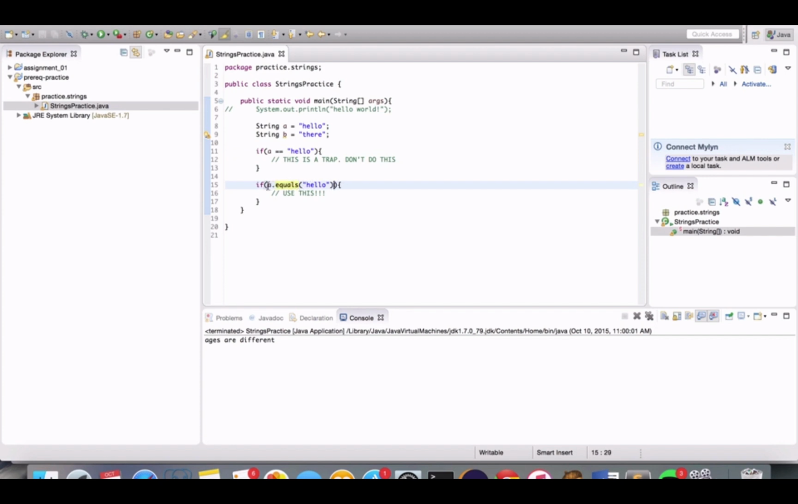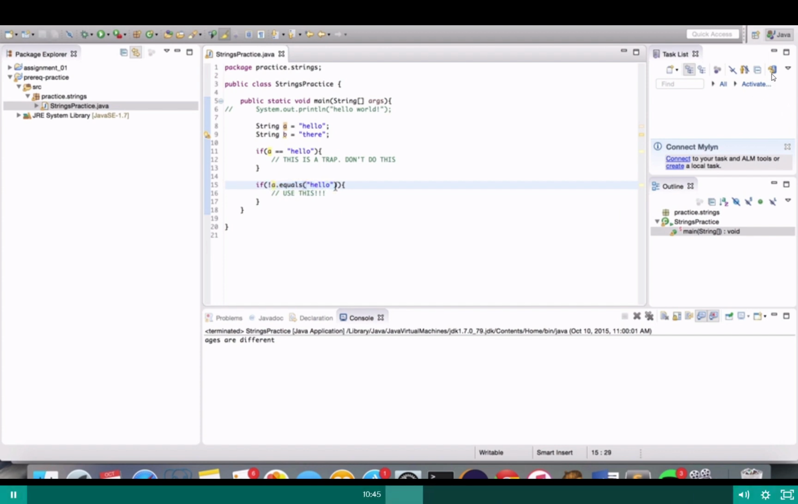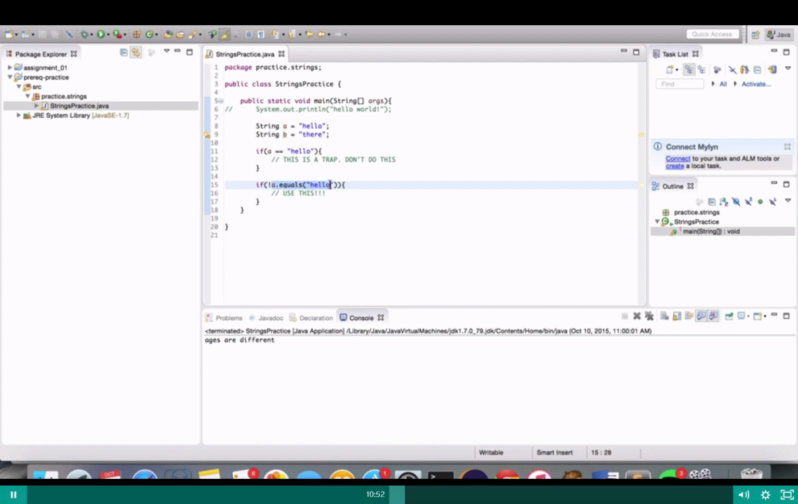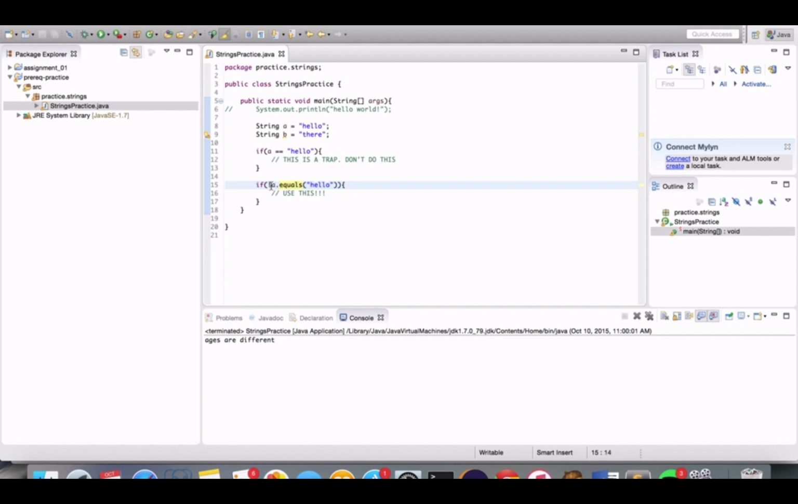And of course, I talked to you about the not. And if you want to check for whether A is not equal to hello, all you have to do is just put a bang right before the A dot equals here, and that will basically check for whether A is not equal to hello, right? Or basically A dot equals is not, okay? So the way I read this is not A dot equals, okay? So keep that in mind. This is a trap. Don't compare strings using the equal, use the dot equals.